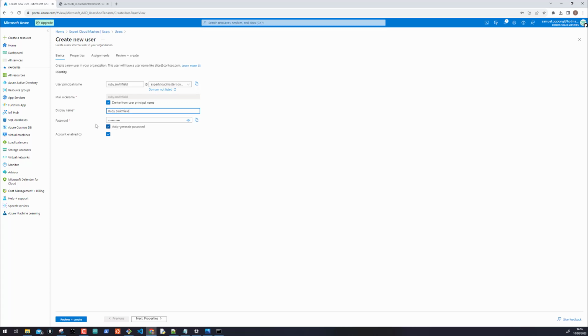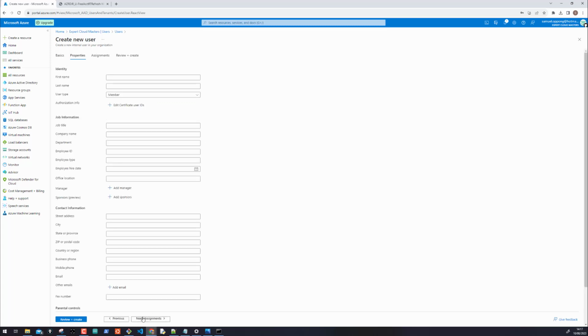Now I can generate a password myself or auto-generate one. For the sake of this tutorial, I don't care. Auto-generate a password. And I can enable the account right away or block this account from signing in until I allow them access into Azure portal. So at the moment, account is enabled. They will not sign in. I just need to go ahead and create the account.